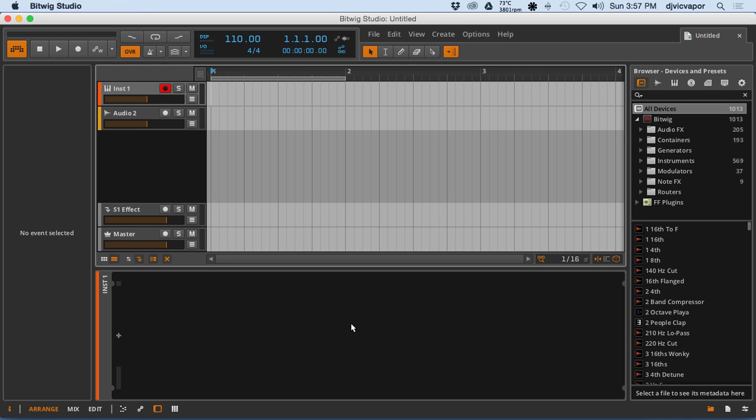So there's a quick introduction to the elements in the general layout of Bitwig. So let's move on to the next video and dig a little deeper.